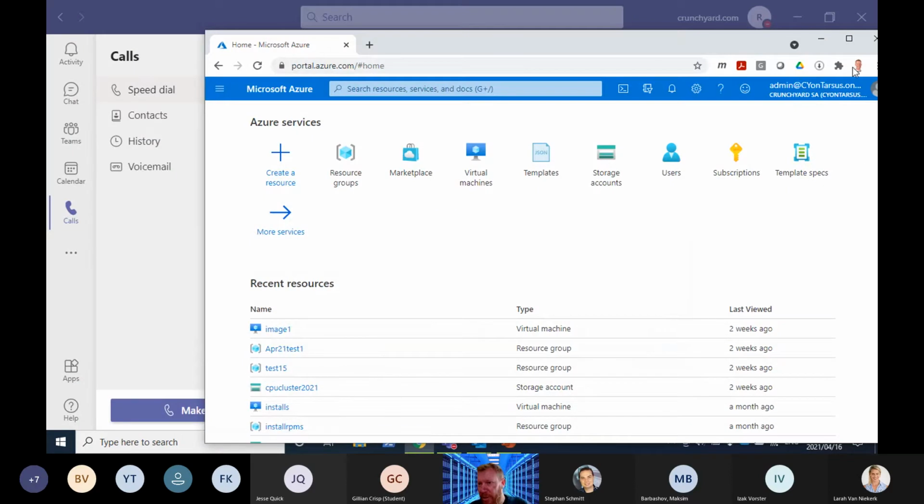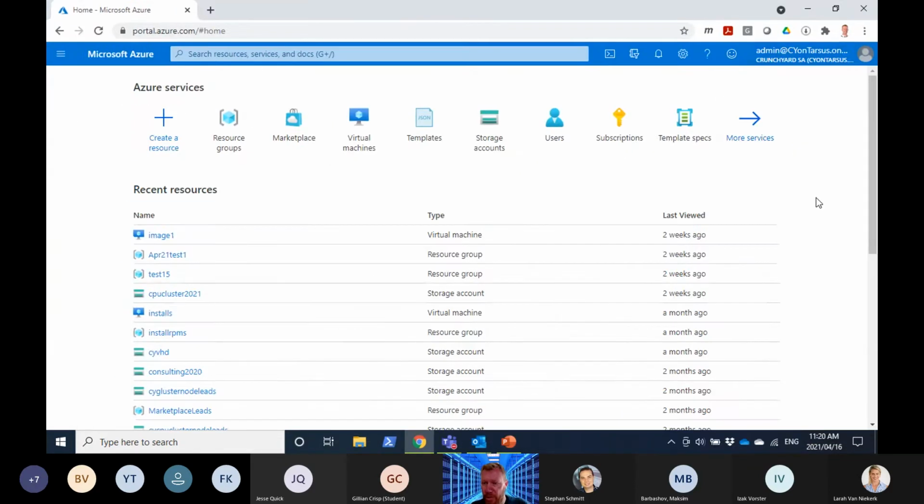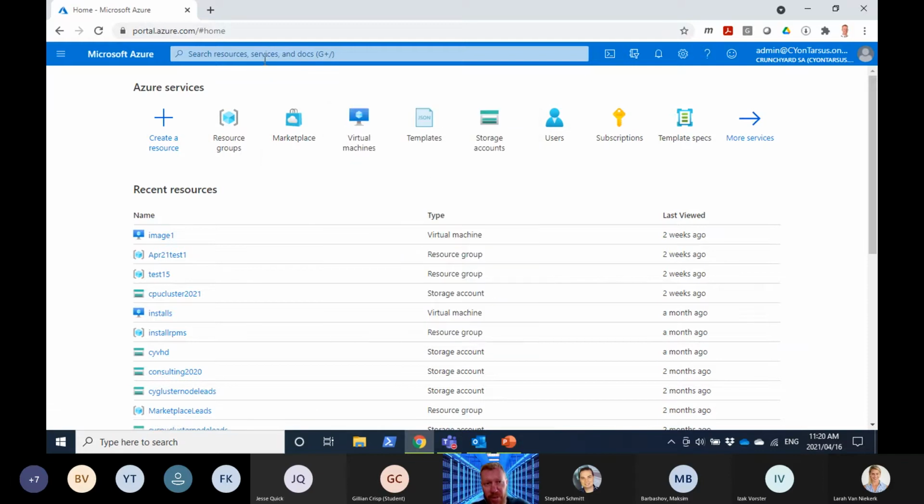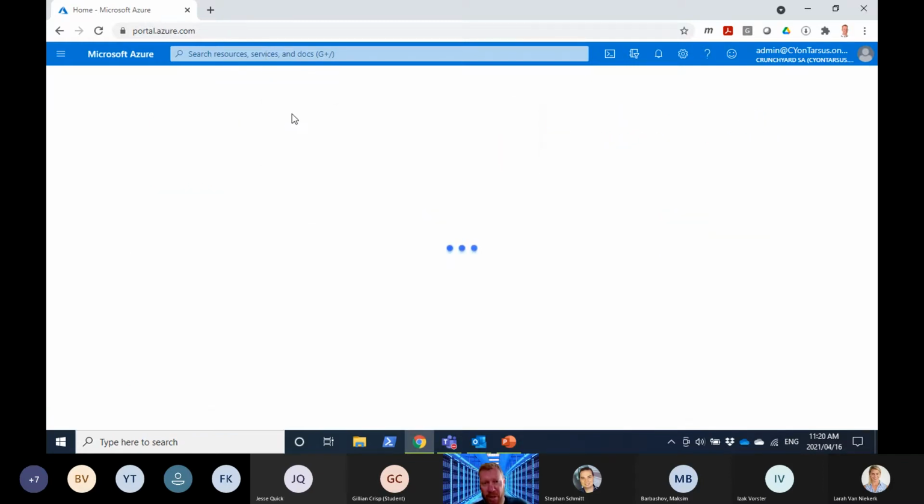Okay, so let's go to the Azure. This is my account, and I'm going to show you from here. So this would be what your Azure account would look like, or similar to that. And from your account, you can actually see there's a Marketplace link. If it's not there, you can actually search for it. You just go to Marketplace.